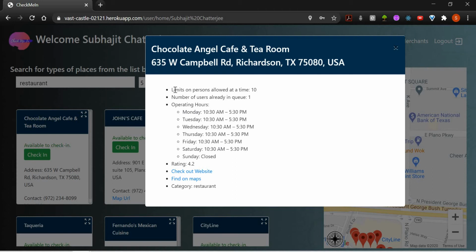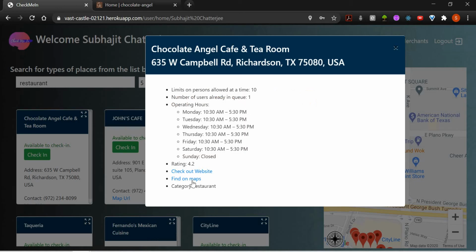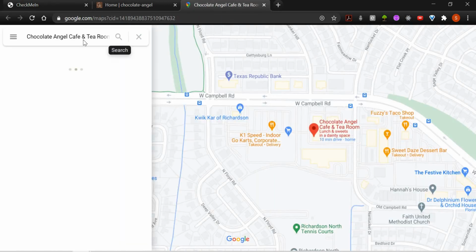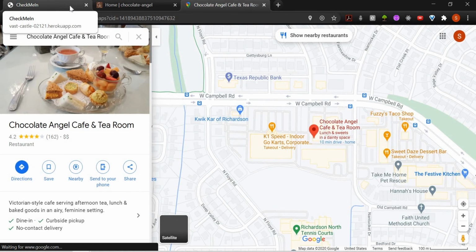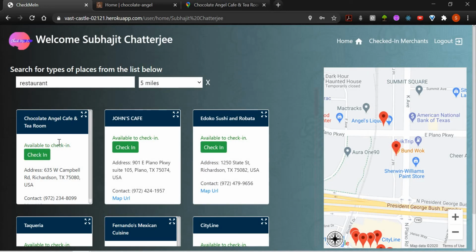I can see in the modal that there are 10 persons allowed at a time right now. The number of users is already 1, so someone has already checked in. There are also operating hours, rating, and the website link. So the user can check out the merchant website to find some details. You can directly go to the maps link to find the directions to that particular merchant and head out, and that's it.